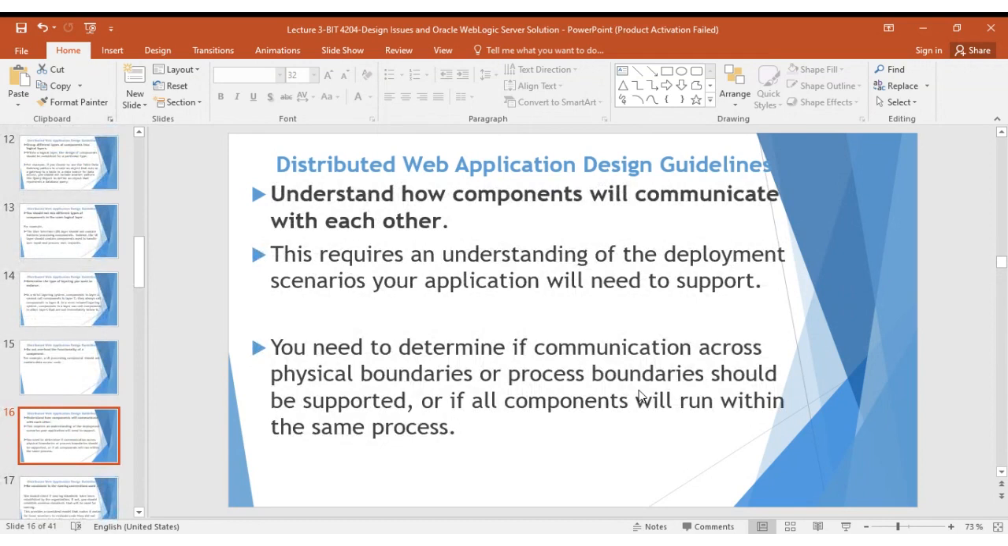Also, part of the communication paradigms, and we'll talk about this in the case studies we are looking at, is that we need to understand how each component is going to communicate with the other ones. How does the communication architecture look like for the system is very, very important. This requires an understanding of the deployment scenarios your application will need to support, and you need to determine if communication across physical boundaries or process boundaries should be supported. Physical boundaries, because, for example, there may be a need for synchronization if you are communicating across physical boundaries.